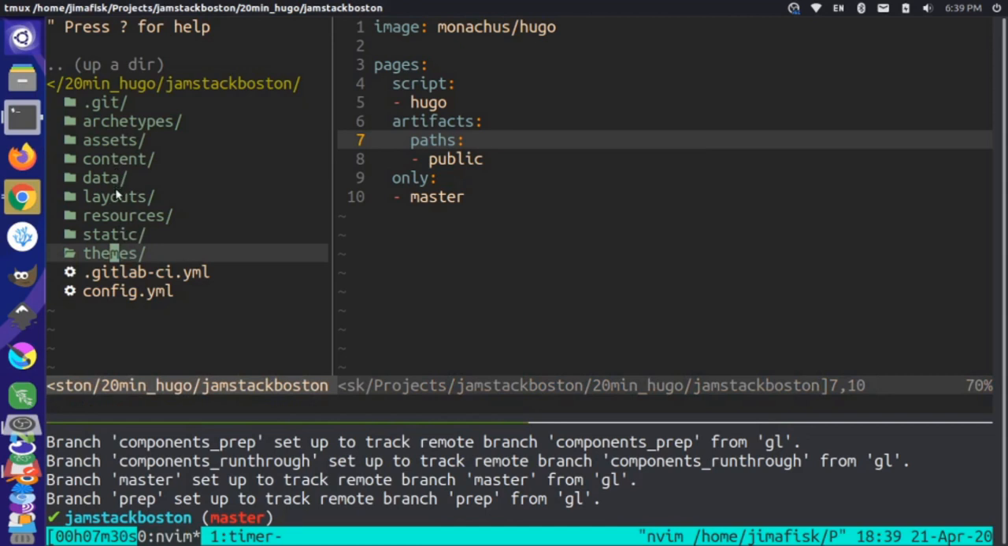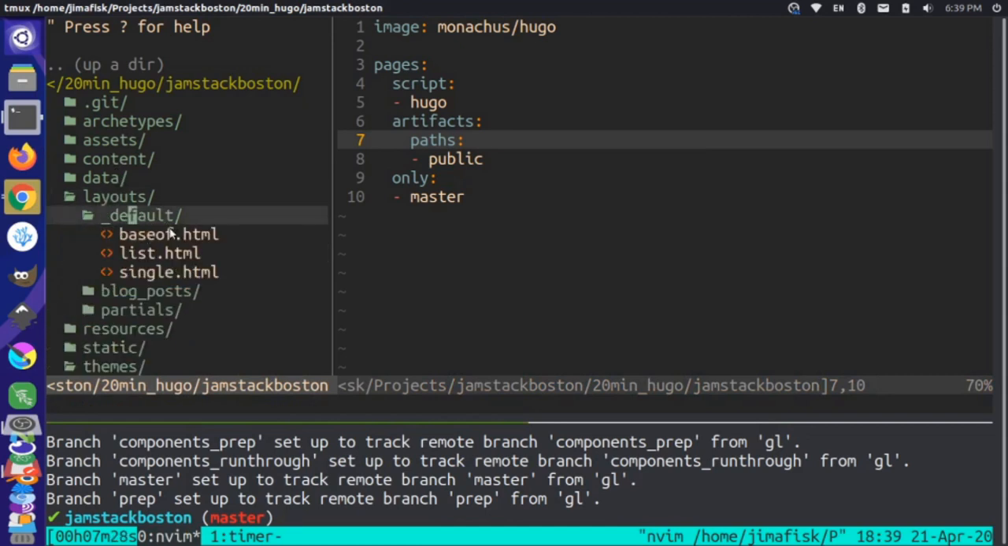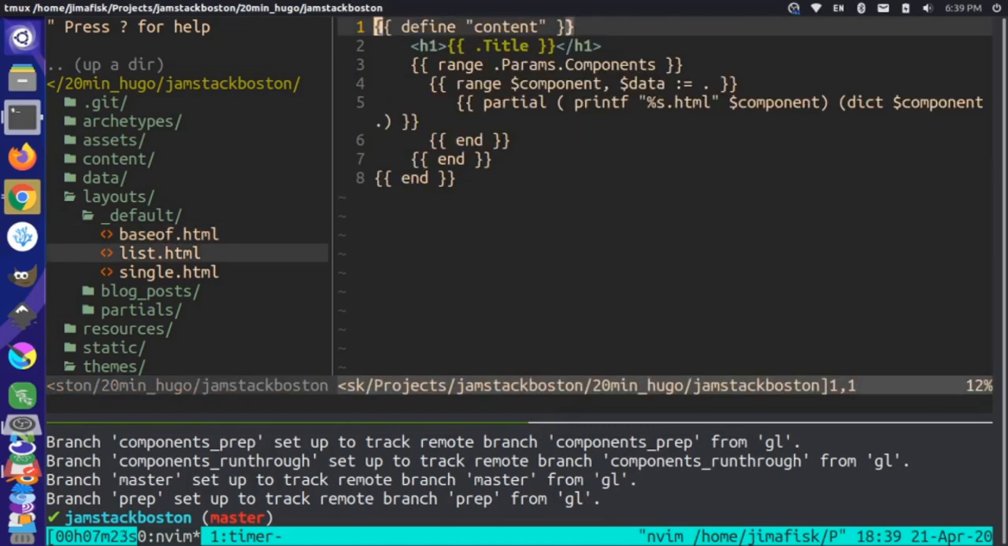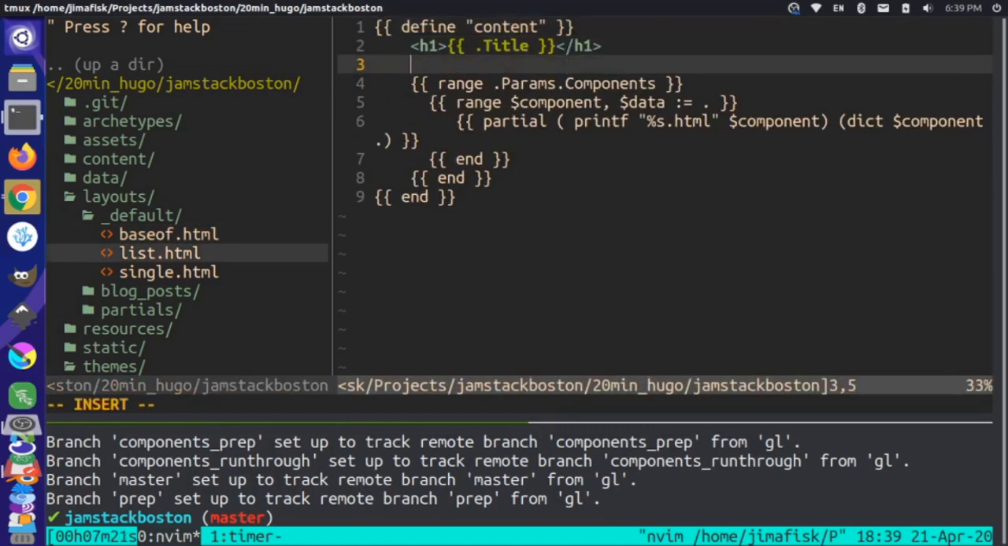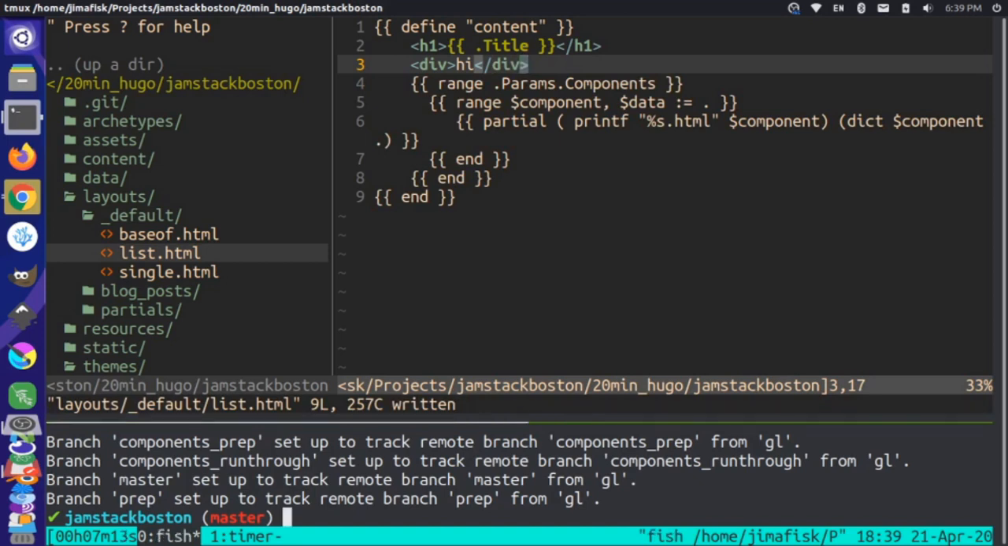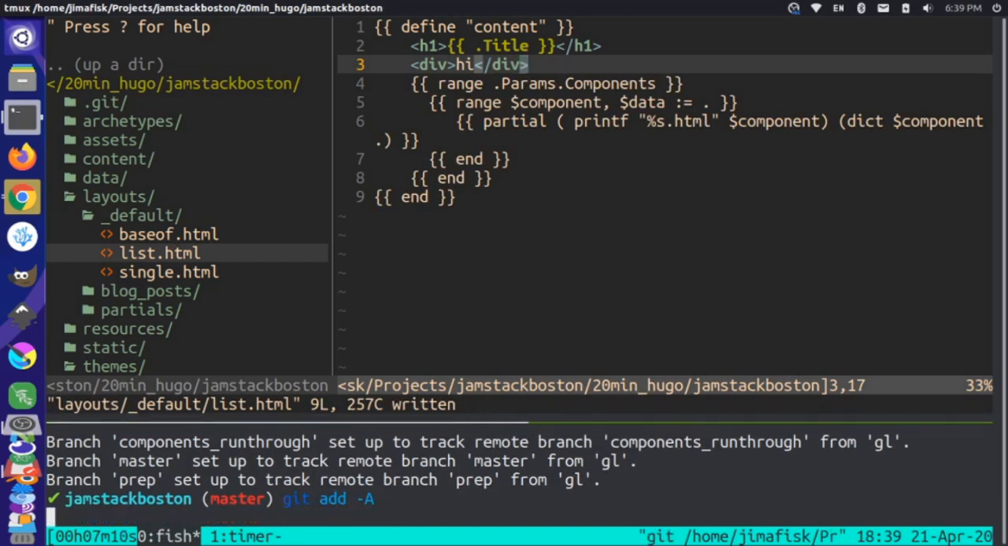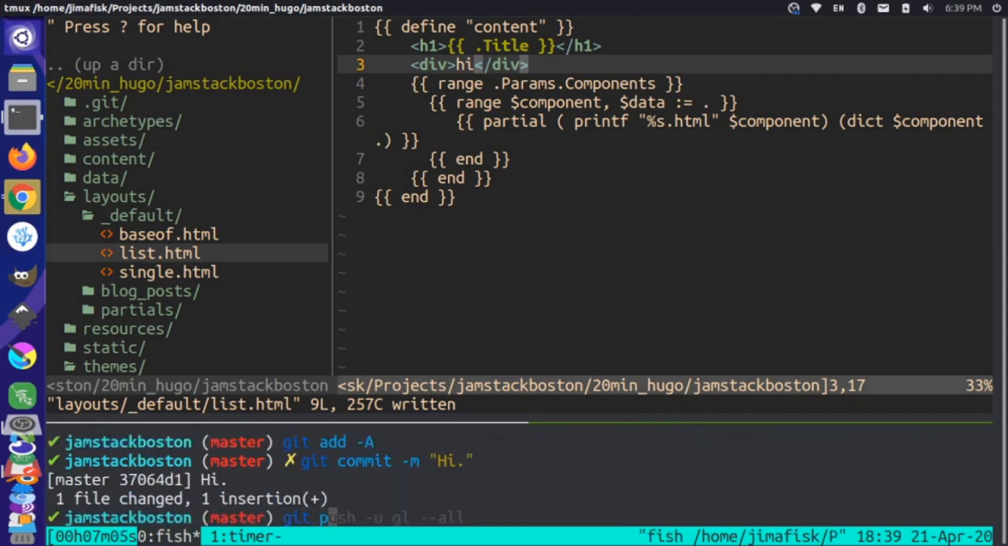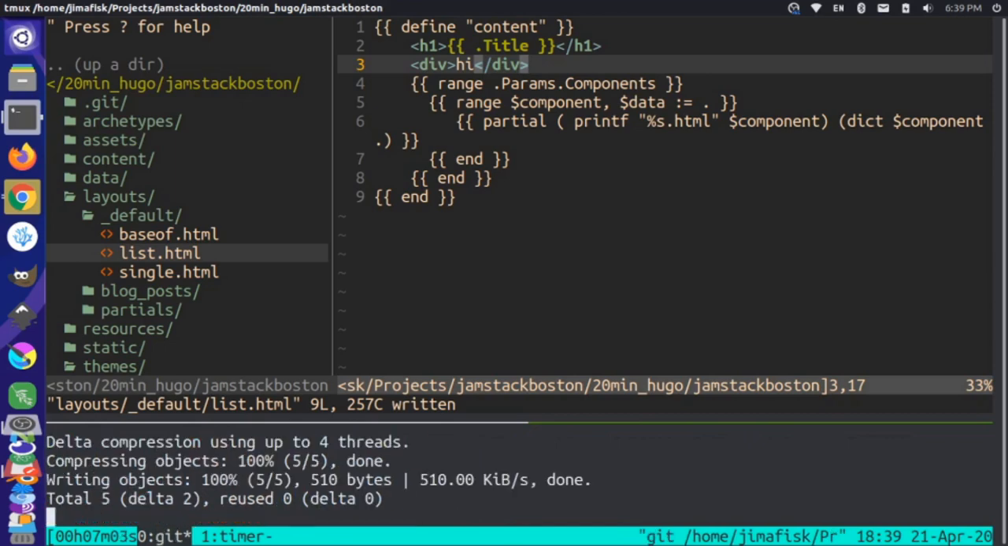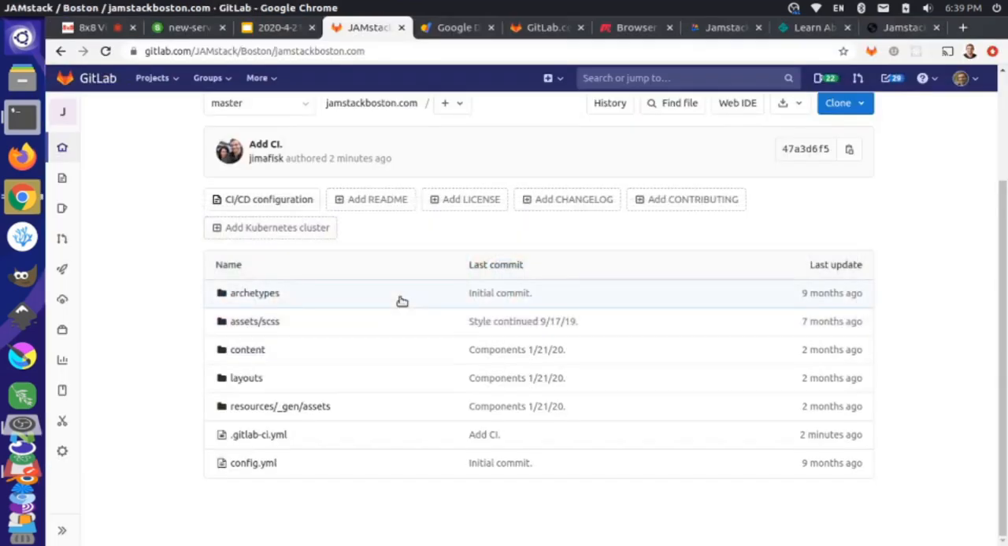So let's go to our layouts, defaults. We'll go to list, and then I'll just add a div that says hi. I'm going to save that, and I'll commit that, and let's just push this again. Okay, so I pushed that.